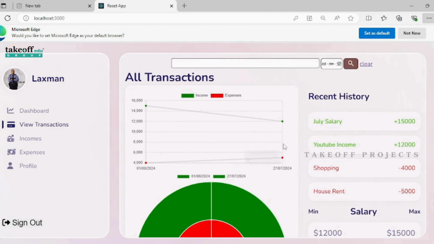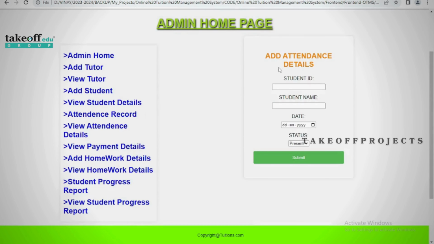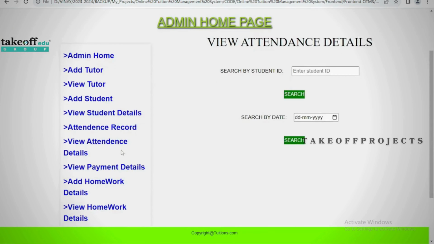Admin can add the students. Admin will view the students. Admin can add attendance for the student. Admin can view the students' attendance. Admin can add homework details. Admin can view the homework details.